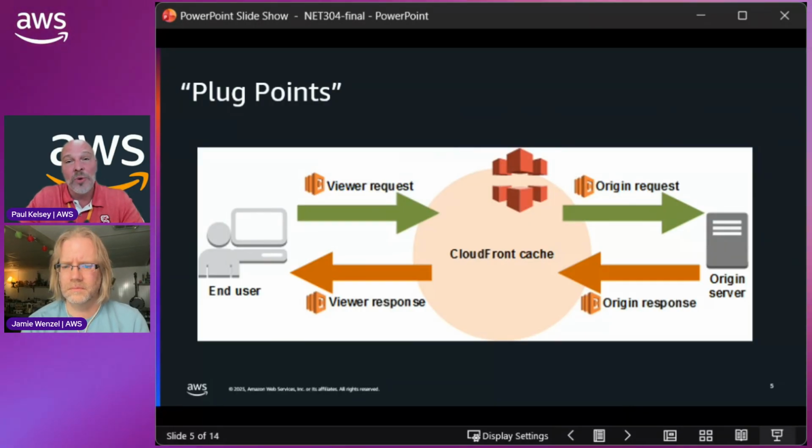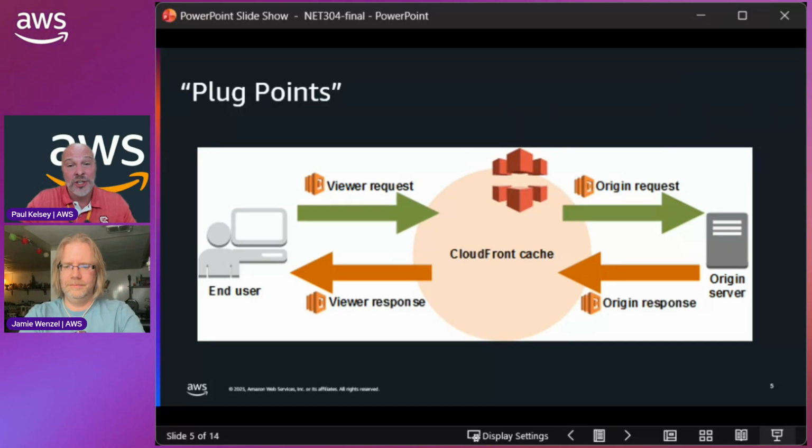Now, if CloudFront doesn't have it in the cache, or if it's a dynamic request that isn't cacheable, then we will make our origin request. Then the origin server will respond however it wants to respond, and then you get an origin response. So the plug points, we have 4 altogether for both of these compute types. Lambda at Edge can execute at all 4 of these. And by nature of that, you could be invoking 4 different Lambdas if you had it.